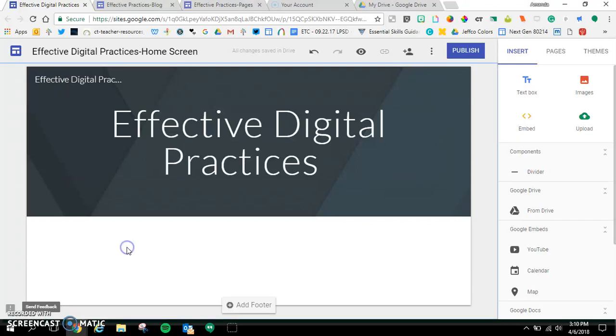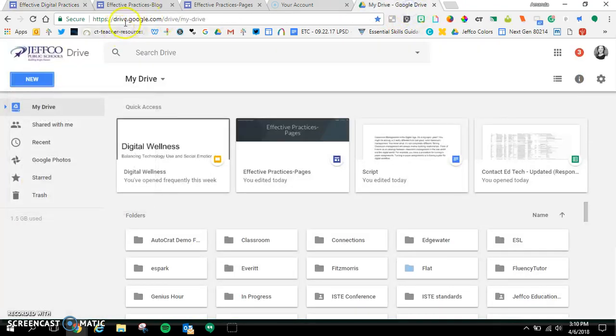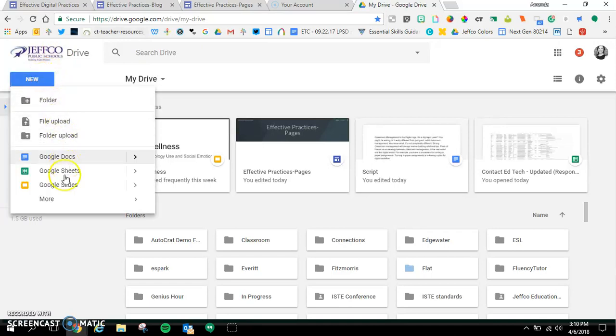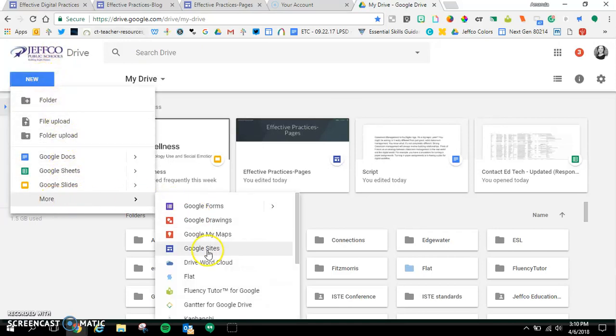All right, so what I have open right now is new Google Sites. You can get to your new sites by going to your Drive, drive.google.com, clicking on New. You'll have to go to More, and then it's one of the options in More. When you create a website, a Google site, it will save in your Google Drive, so that's how you can access it at any time. It's always saved within the Drive.